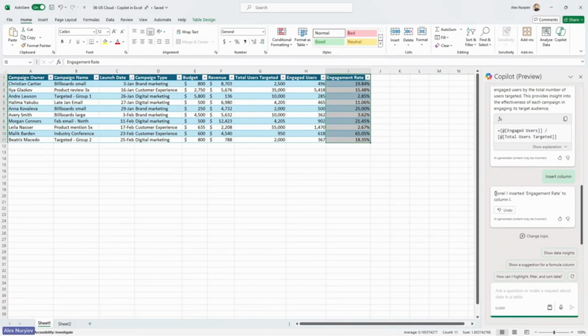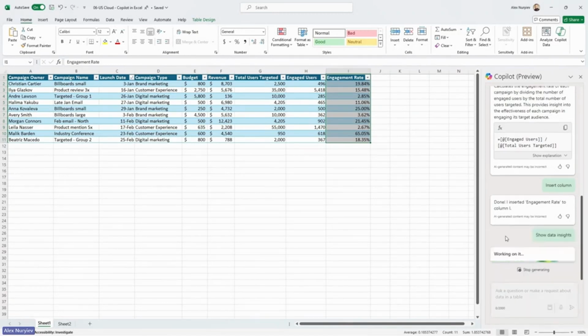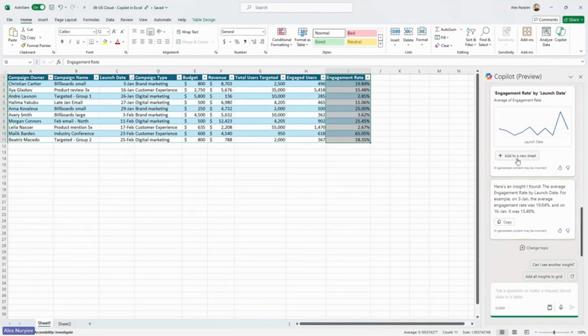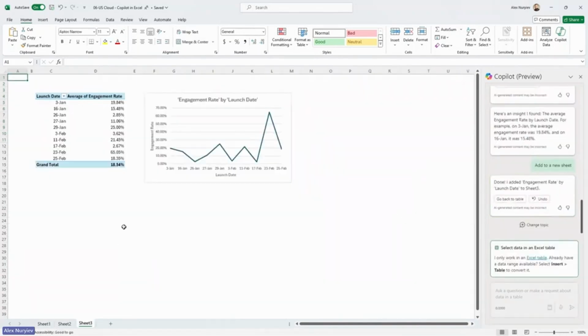We can also try some other prompts. Let's see data insight. Maybe we will get some graphic information or some additional information regarding this table. So let's see. And here it is, some engagement rates by launch date. And we have an additional sheet here, so I like that.